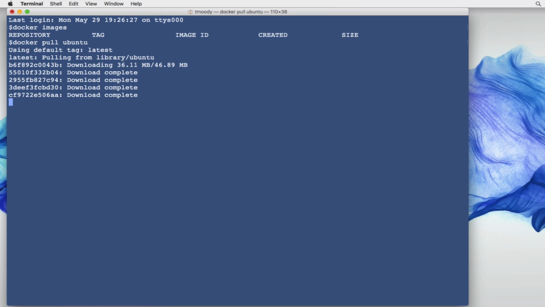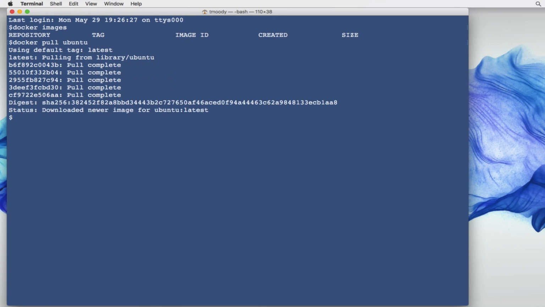And what we're going to do is we're going to use Ubuntu to create our own image. We're going to make some changes to it, and then we can push it to our own account on Docker Hub. So we now have the Ubuntu image. Let's create a container out of it. Let's stand up a container.